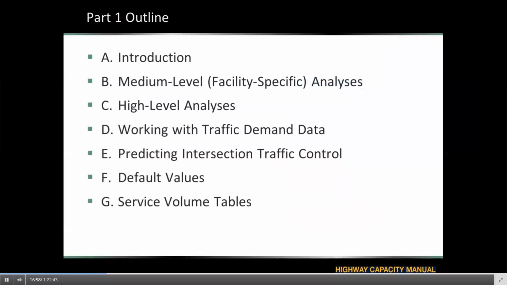To avoid confusion with the HCM's volume and numbered chapter structure, the guide is organized by parts and lettered sections. Part 1 contains 7 sections labeled A through G. Section A provides an introduction to the guide. Sections B and C are the gateway to the guide for planners and modelers not currently using the HCM, while sections D through G provide reference information used throughout the rest of the guide, such as default values and service volume tables.